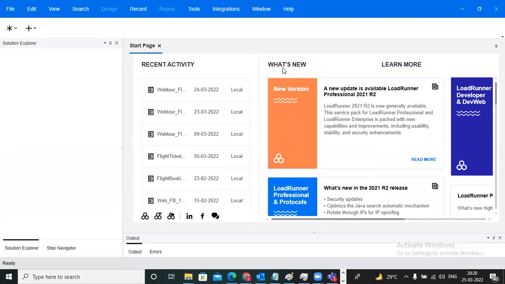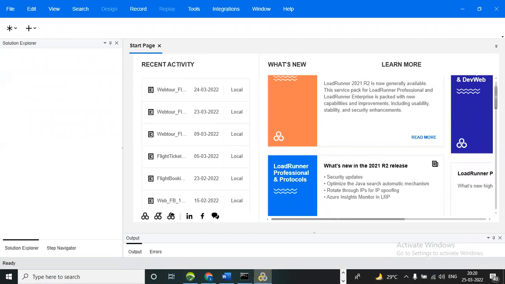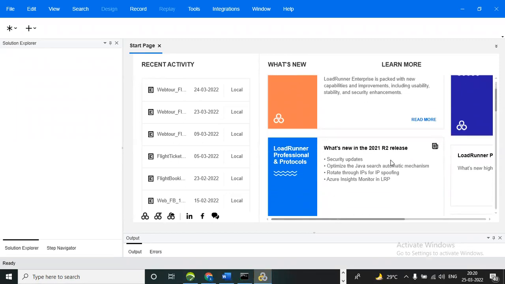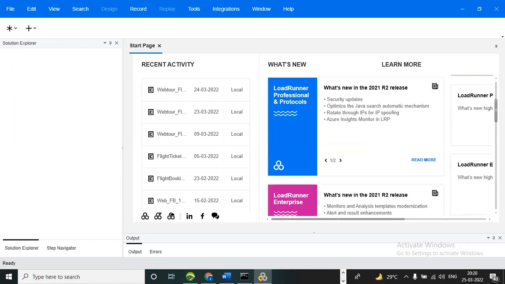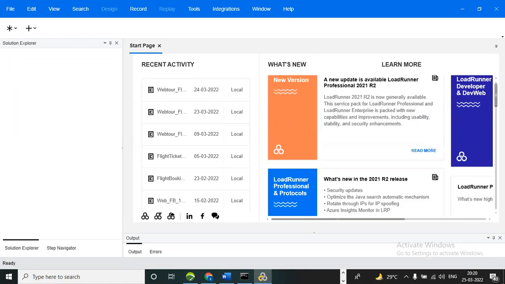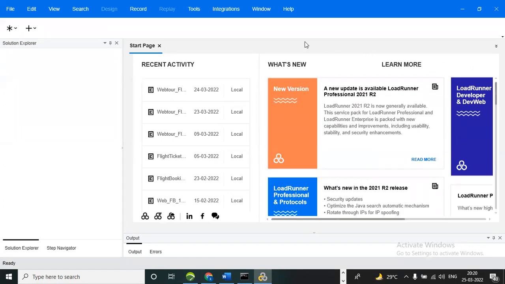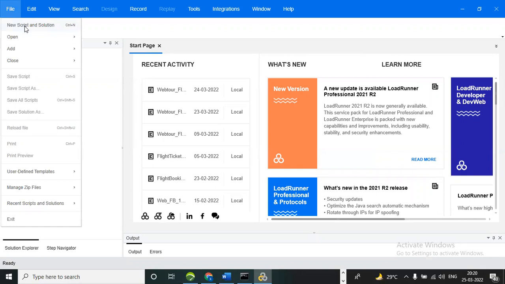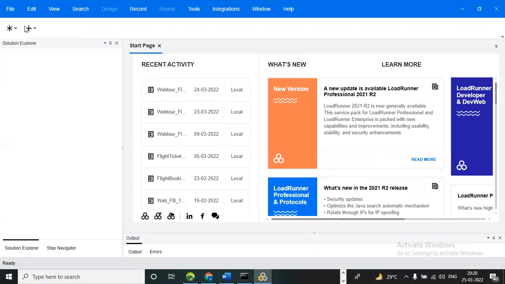And you can see What's New, which shows the current LoadRunner 2021 release, the new features added, everything. You need to go through that and see. After that, to create a new script, you need to go to Files and select New Script and Solution.